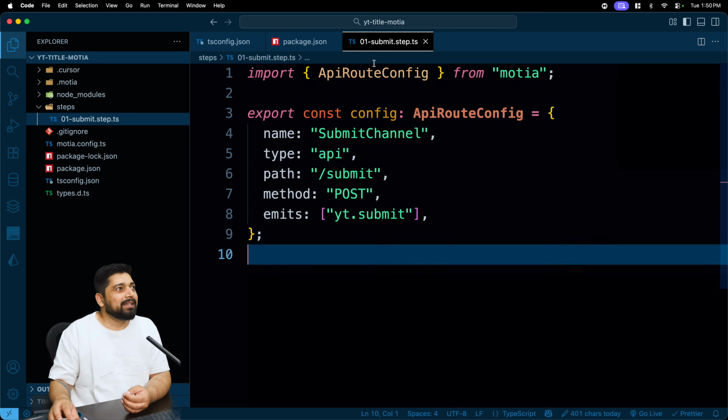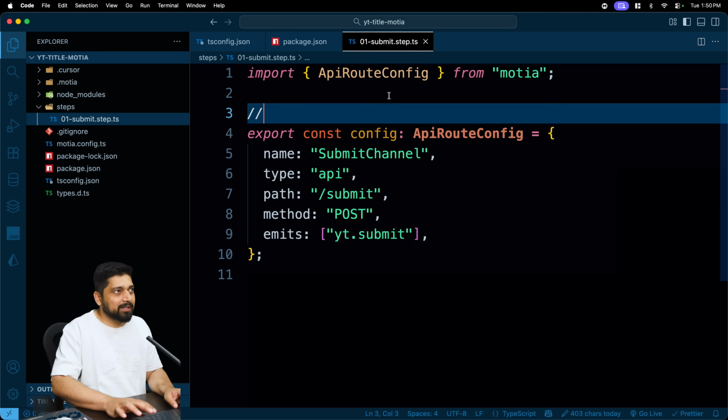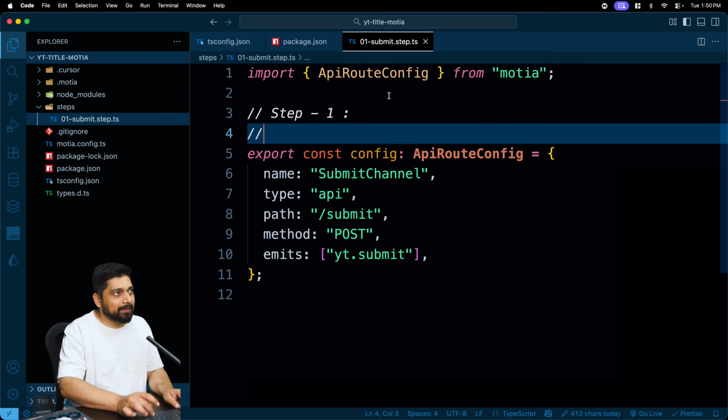Now, let's also write some docs for us. So this is going to be my step one. What we are doing in this step is we accept the channel name and email to start the workflow.